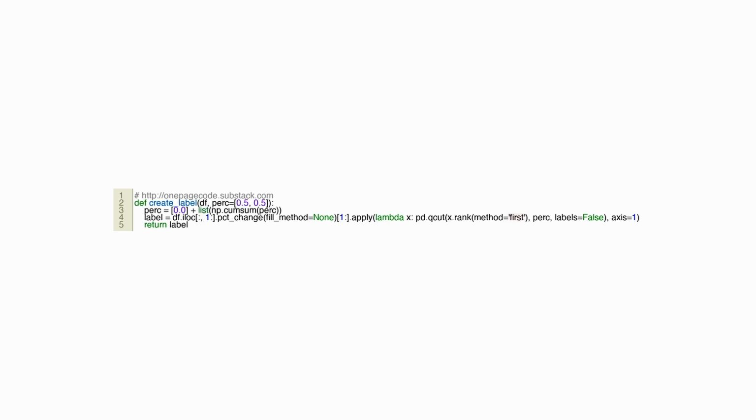Next, the code selects all rows and columns except the first column, which is usually used for time series data, from the data frame, and then applies the pct_change function to calculate the percentage change between each row and the row above it. This is used to standardize the data and avoid bias in the classification. The fill method parameter is set to None, meaning it will not replace any missing values with a specified method. The 1 indexing is used to start the percentage change calculation from the second row, as the first row will always have a NaN value.